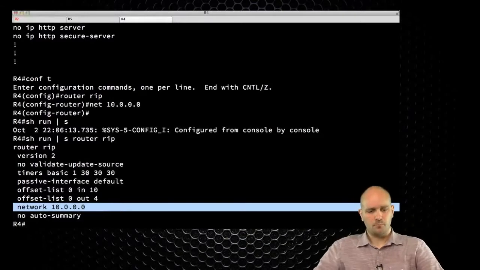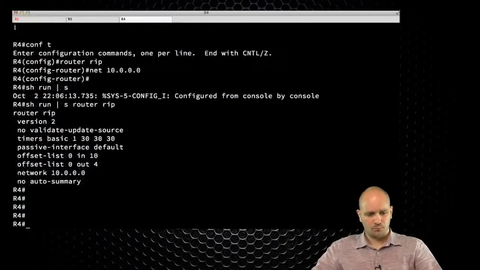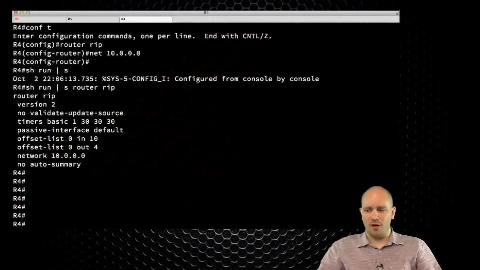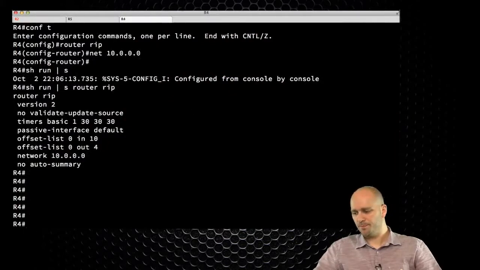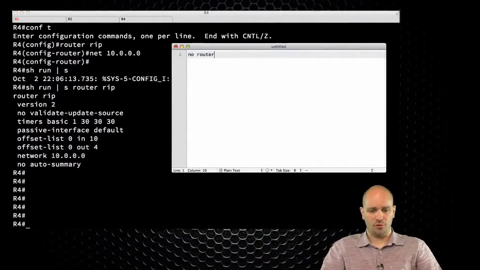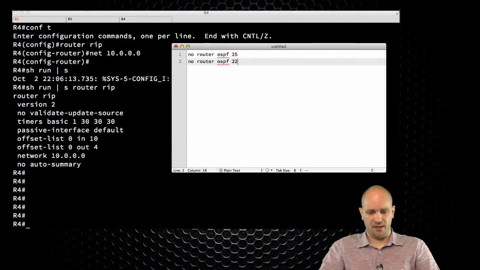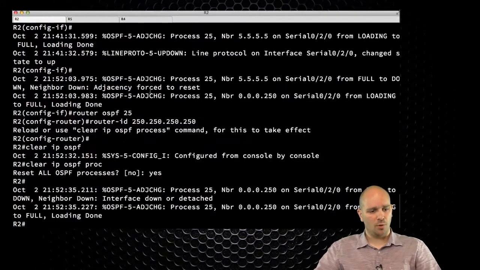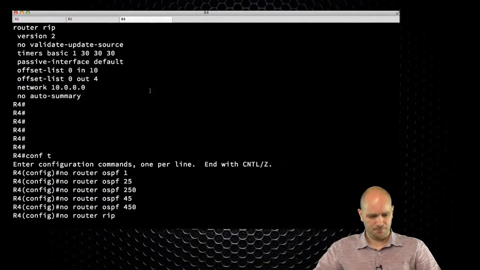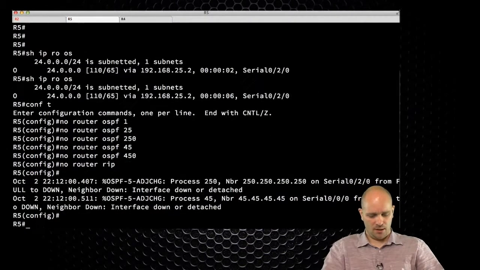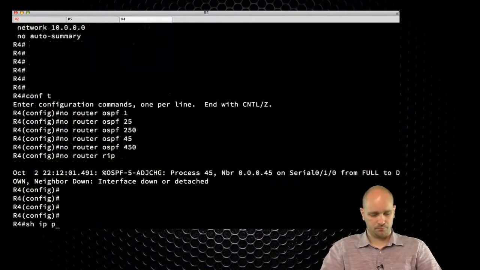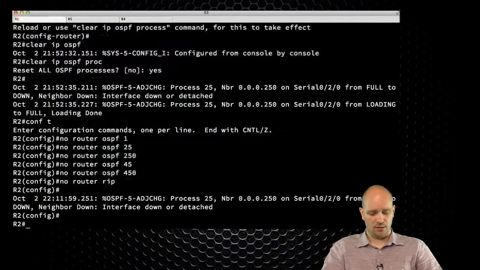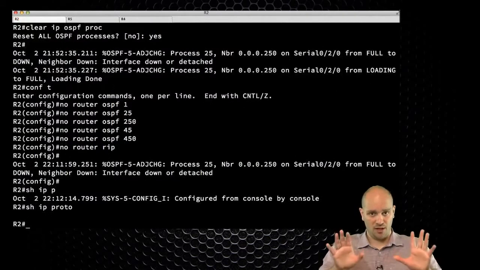So I'm going to go back to my R2, R5, and R4, and I'm going to remove all the routing processes on my three routers. So I'm going to say no router OSPF 25, 250, 45, 450. I forgot which ones I used, to be honest. So I'm just going to remove anything that I can think of. I'm going to say no router RIP. I believe that I have that one somewhere. So I'm going to go here to R2, remove that, remove that, remove that. So let's see if I actually have anything running. No. Show IP protocol, nothing. And show IP protocol here. Nothing. So I don't have anything running right now.